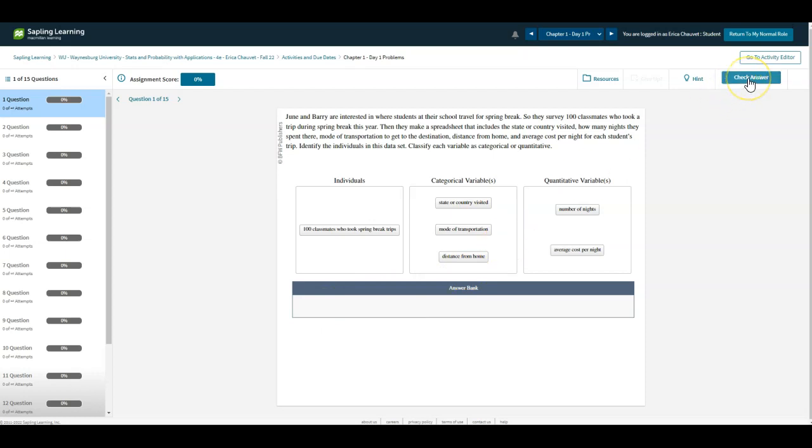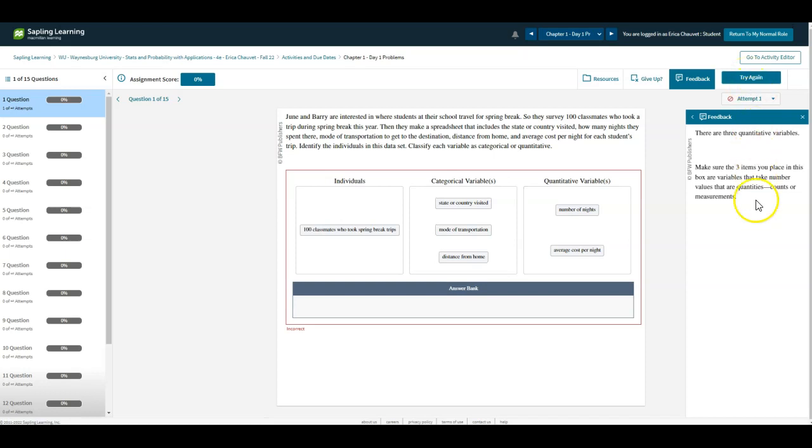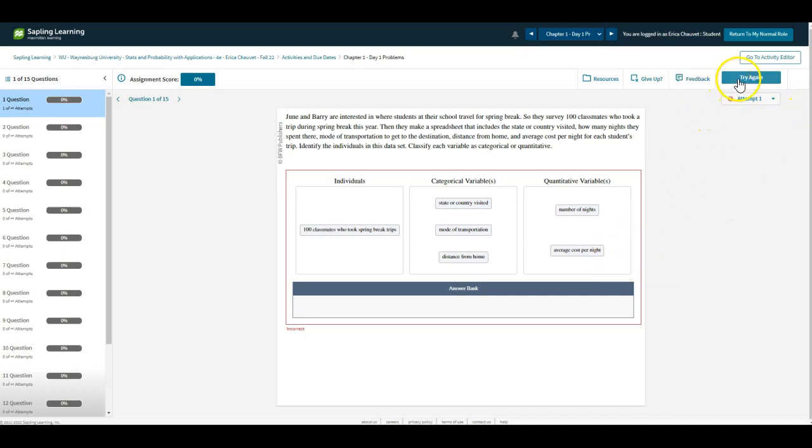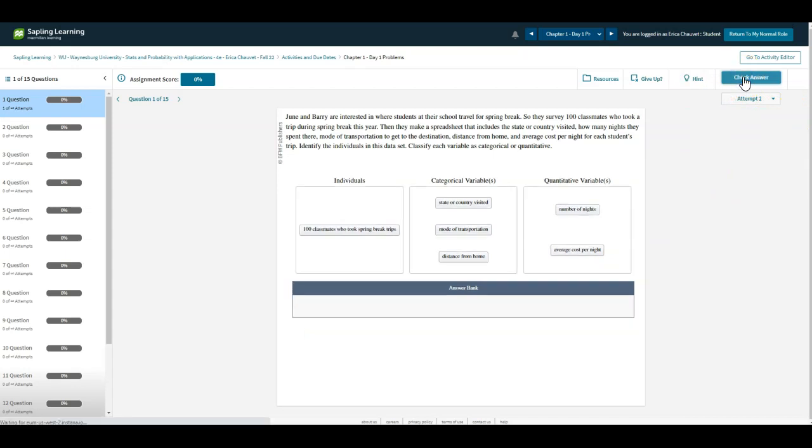Then when you go to submit, you just click check answer. And it'll tell you if you've done well or not. And it'll tell you a little bit to help guide you on your way. It's giving us a hint here. There are actually 3 quantitative variables. Make sure the 3 items you place are quantities, counts, or measurements. So it'll help you and give you some advice, some guidance to help you kind of figure out how to get to the right answer.